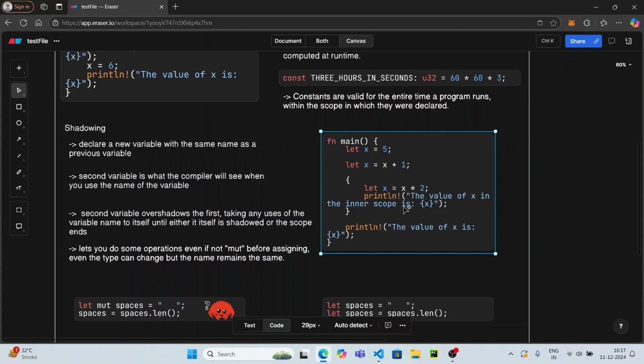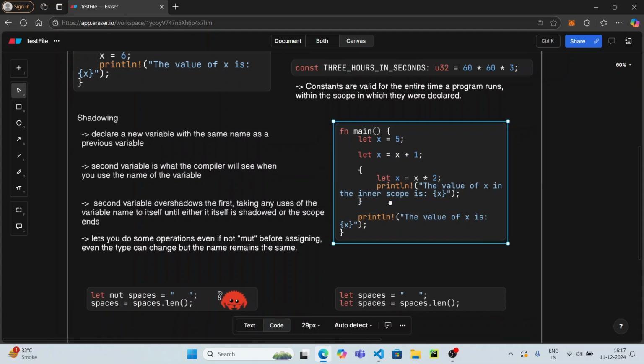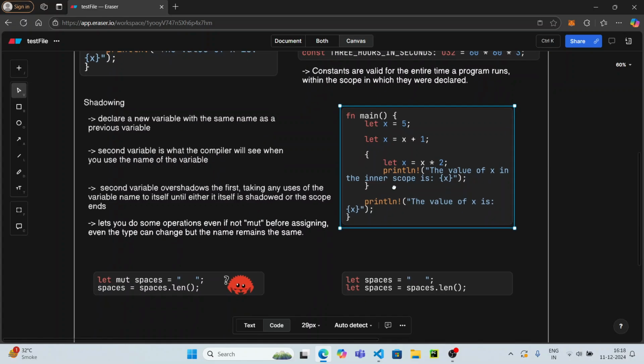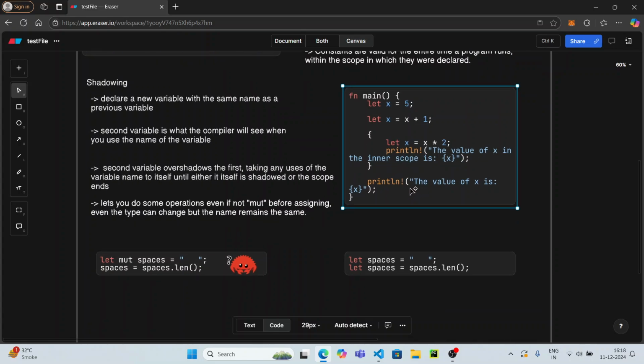Then we are printing the value of x inside the scope, and when this block of code ends, after the end of these curly braces, the inner shadowed value will become invalid. So the inner shadowed value of x was 12, that will become invalid, and then x will again go to its previous shadowed value, which was 6, due to this statement, let x equals x plus 1. Then we print the value of x again. This time it will print the previously shadowed value, which was 6.